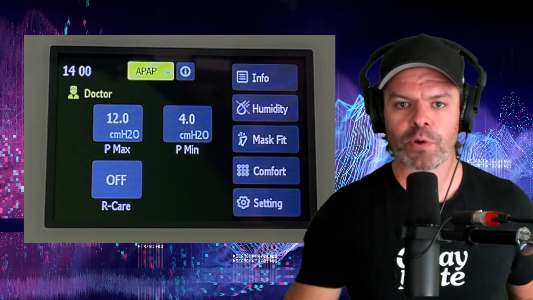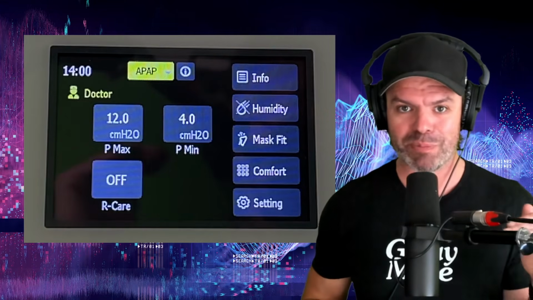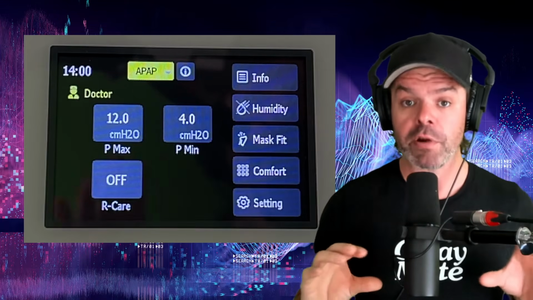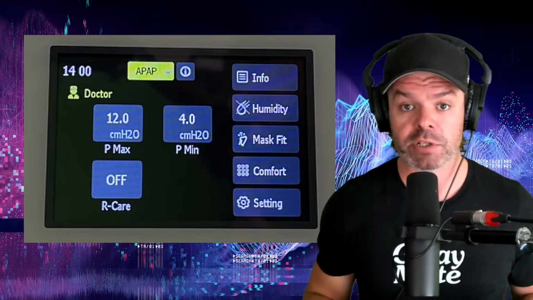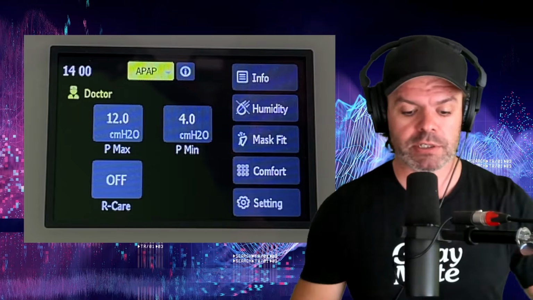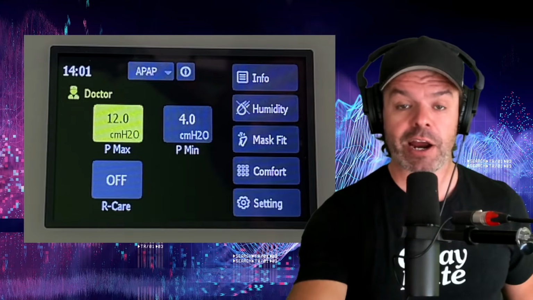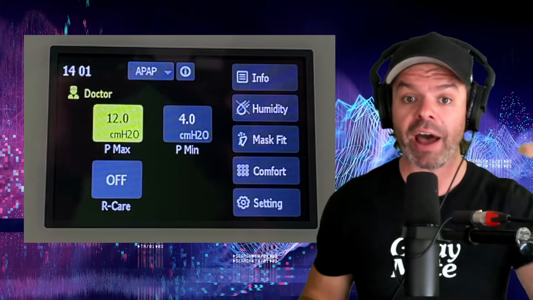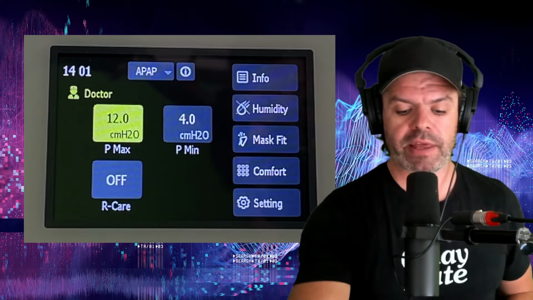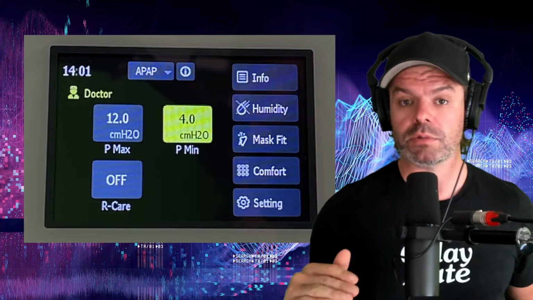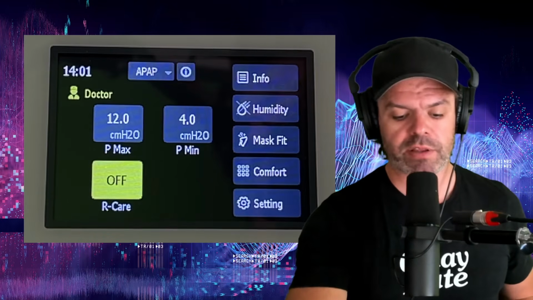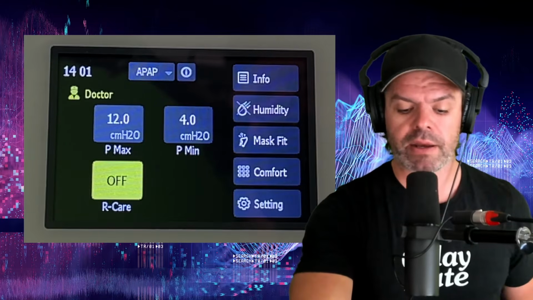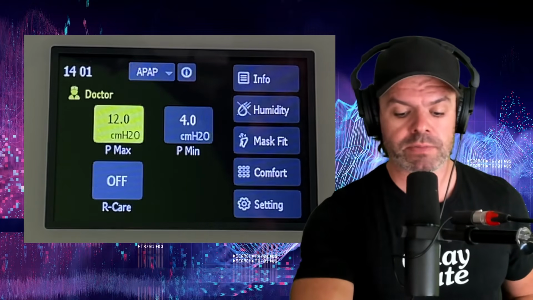Now, when it comes to auto mode, we can set a min pressure and we can set a max pressure. And the machine will vary the pressure between these two values, the pressure range, in response to how we're breathing. That's how it works. So you can see here our max is set currently to 12, which is as high as the machine can go. And then our min set to 4, which is the base level, as low as the pressure can go. And we also have this R-care, and I'll talk about that in a minute. But we can change these values.